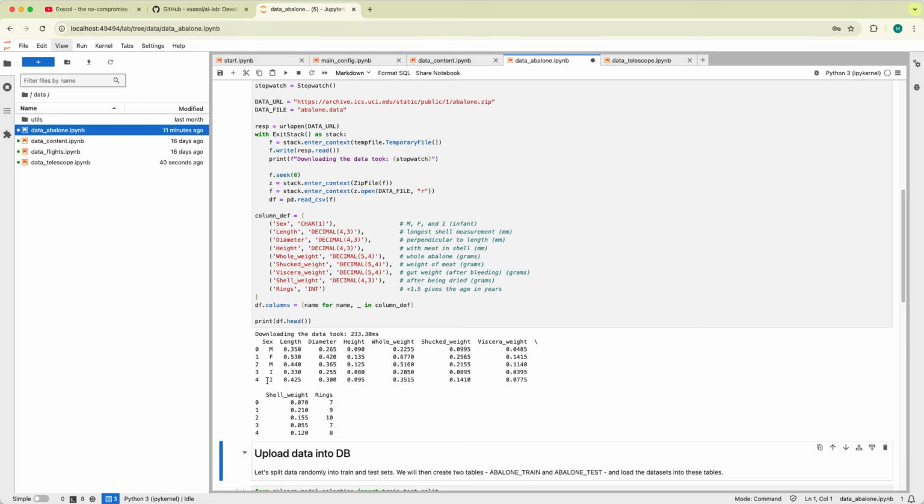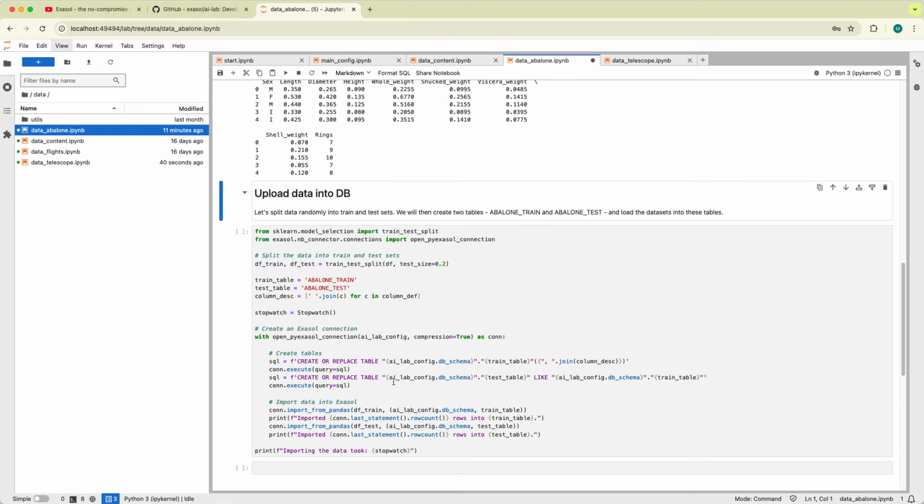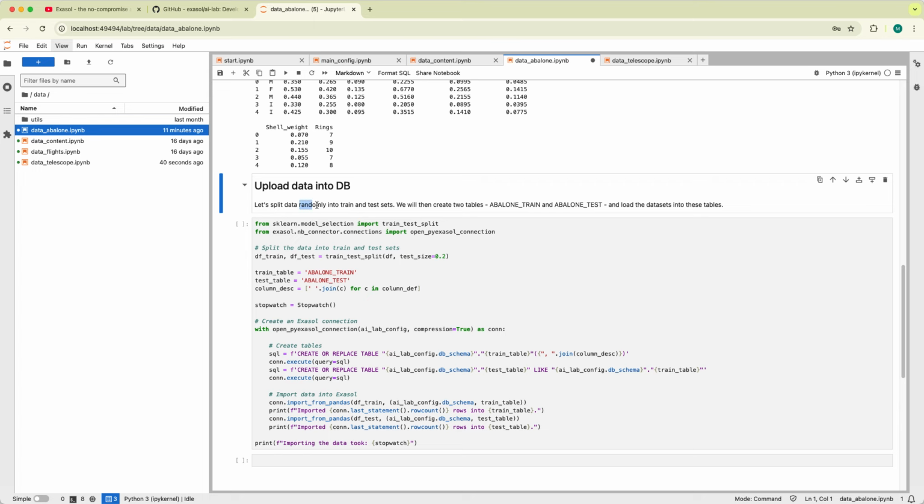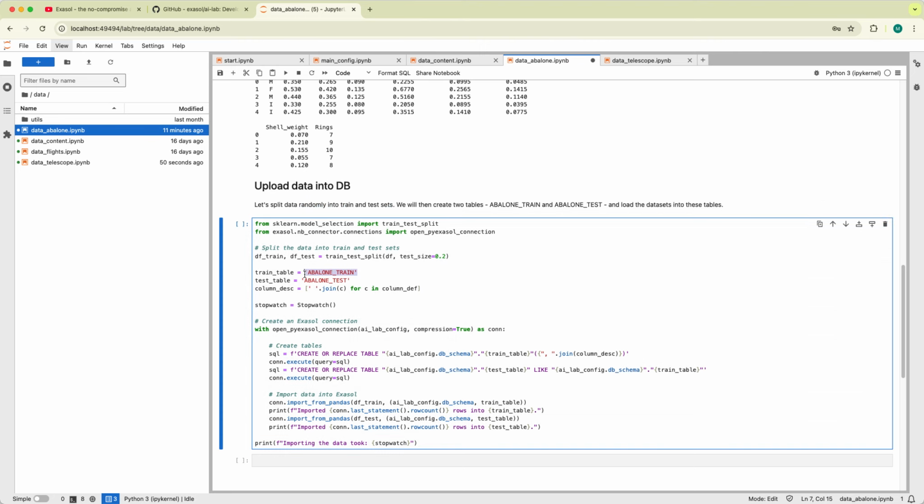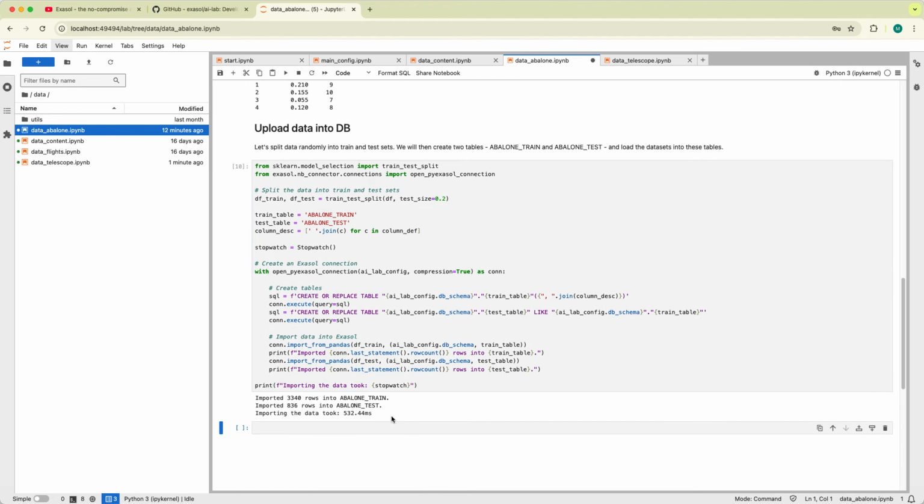Excellent. And now we upload that data into Exasol. Again, we're going to split into training and test tables so that we're ready for that machine learning training in the next stage. So we've got our two tables here. And then we have our command to populate those tables with the data from the data frames. Let's run this module here. And fantastic, you can see we've imported both of those.